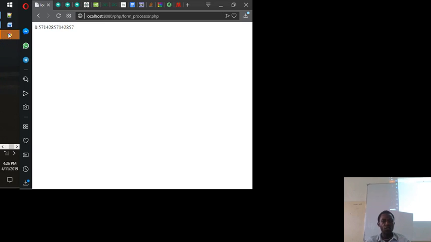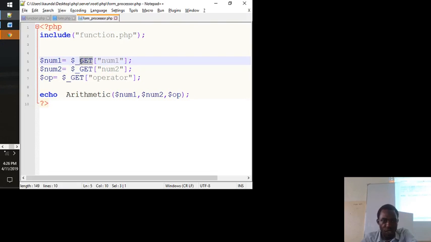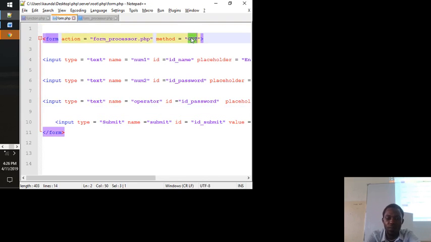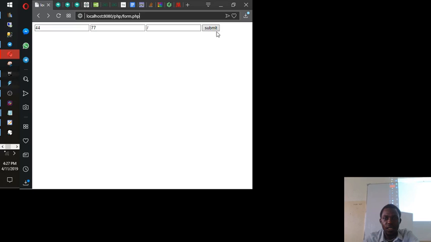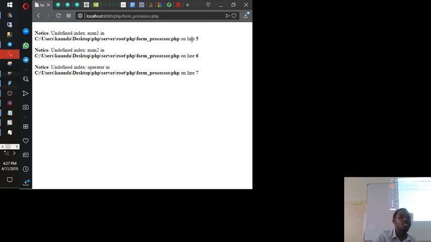Now let's change it to post and see. Here is post. If it doesn't work, I'll ignore it. Here we are sending it via post. Try it on your machine and see if it will work. Change the get to post. But if you use post, you will not see the values.